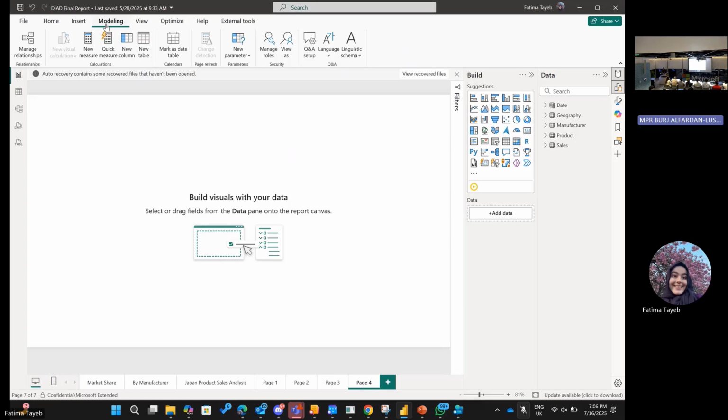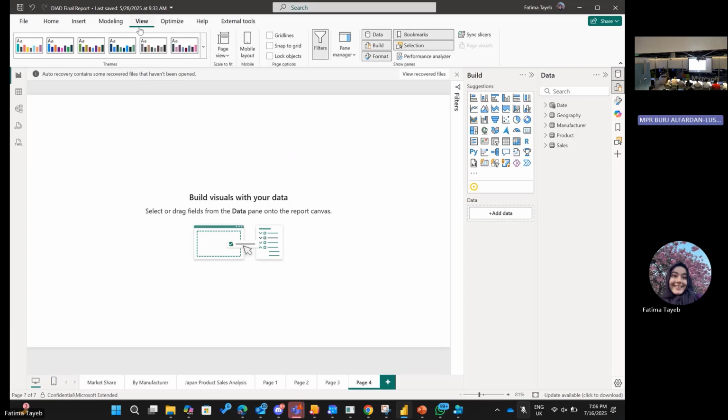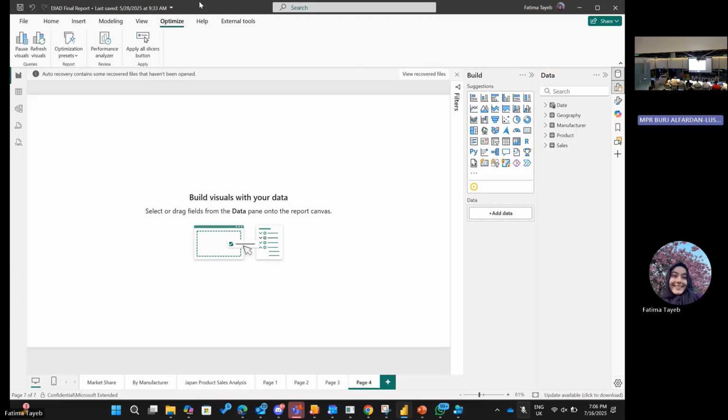We're going to talk about all these things in depth, so don't get intimidated by it. View is where you manage the themes. You can import your own custom theme if you have organization-wide branding. Optimize: sometimes you build a dashboard and you're like, oh gosh, it's so slow, what's wrong with it? These built-in features tell you which measures you can optimize and which visuals are consuming too much memory. Then there's help, which gets you to the Power BI docs, and you can also connect Power BI to some external tools.